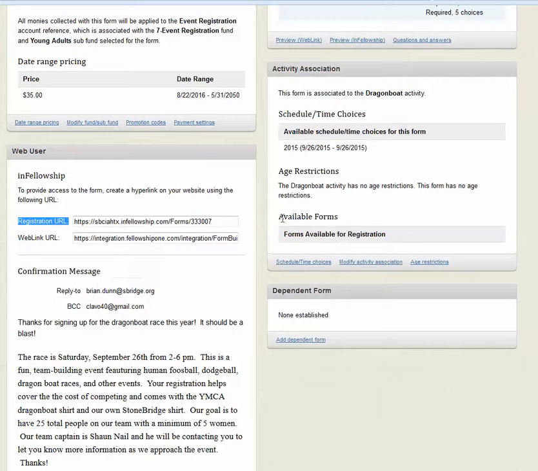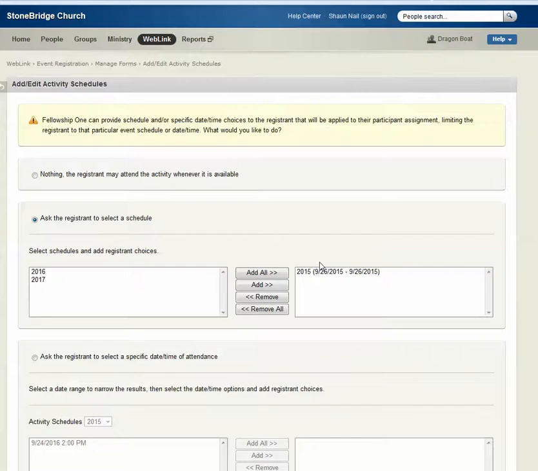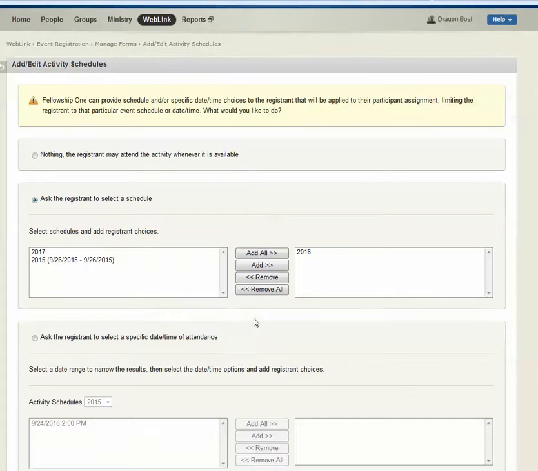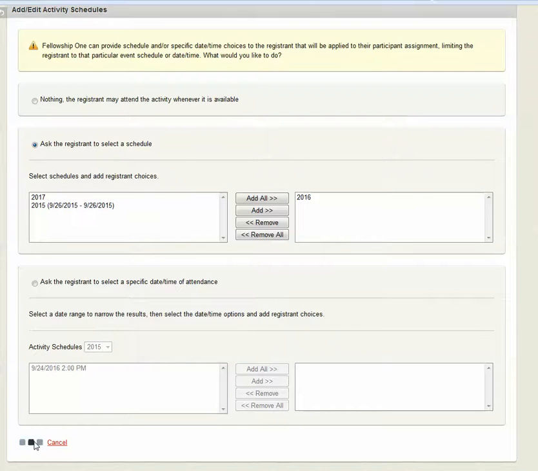What you're going to want to change every single year is your schedule and time choice. We already have it associated with an activity association, which is the Dragonboat activity and the Dragonboat roster. You're going to come into Edit Schedules, and now what you'll do is select 2015, remove it, 2016, add it. So all you're doing is swapping out your year, and you're going to just do that every year.